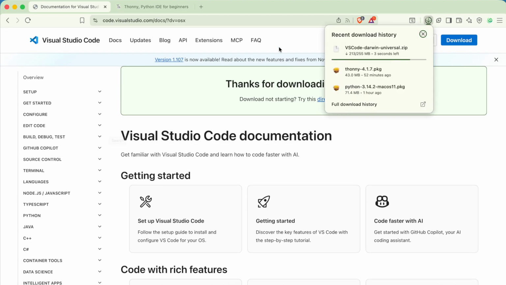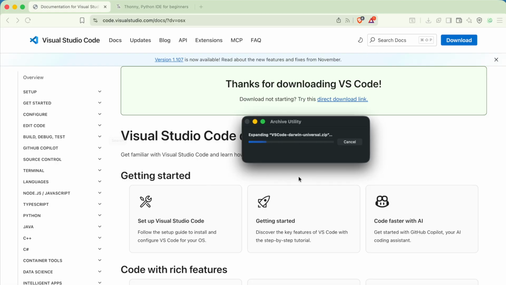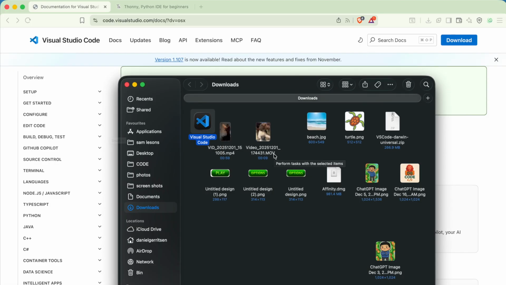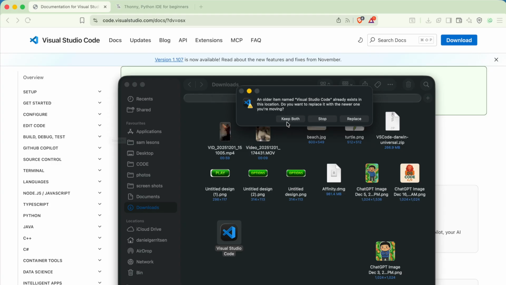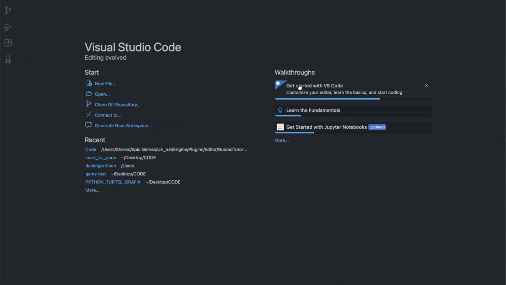Now, this process will take a bit longer since Visual Studio Code is a heavier package, bigger package, and thus it'll take longer. I have sped it up, and once it's done, you just put it into your application folder, and you should be done. I only get this warning because, like I said, I already installed VS Code.